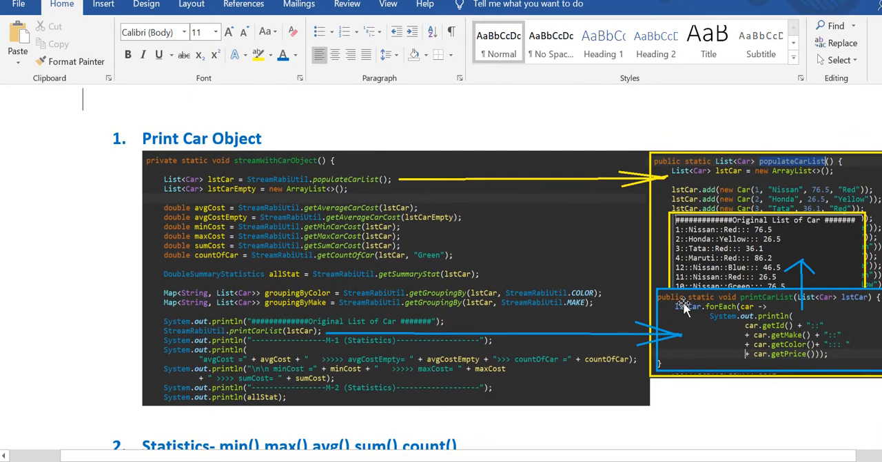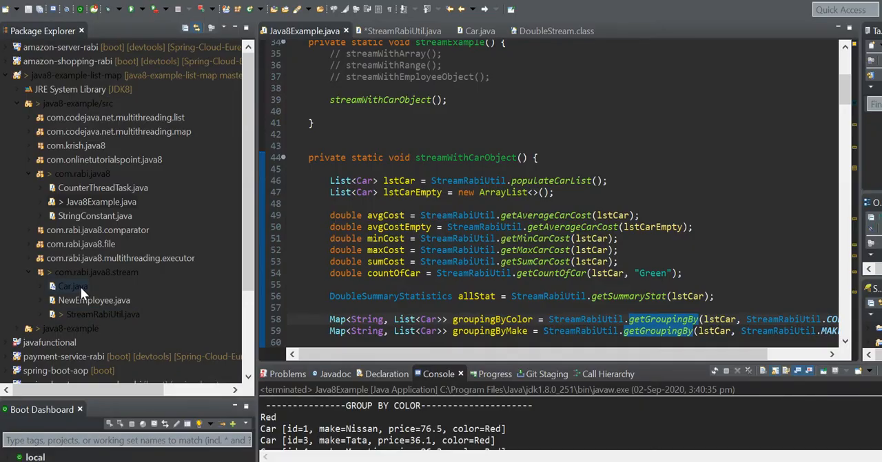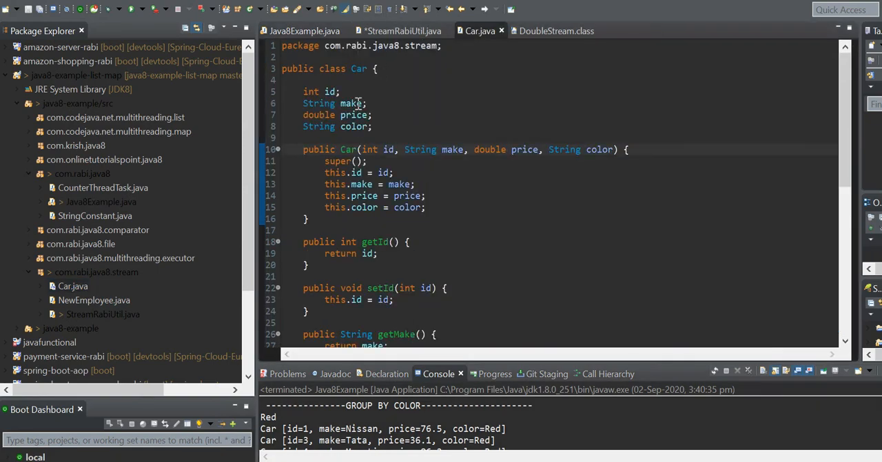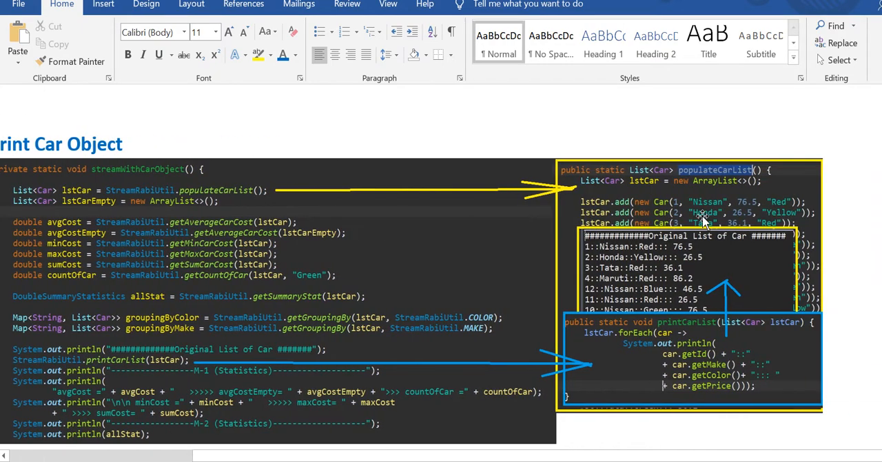So first thing is that we know how to print it if we have the list of the array. What we are going to do, I have already covered in the first part, right? So here, suppose you have a car object, right? Here I have the car object. It's having ID, make, price, and color. Okay. So I have created that list, with list dot add, populated that with ID, name, price, and the color. Okay. So I have already populated, and now I want to print that car object.